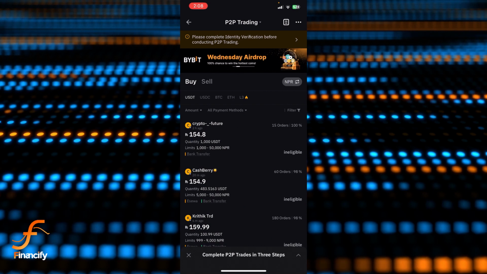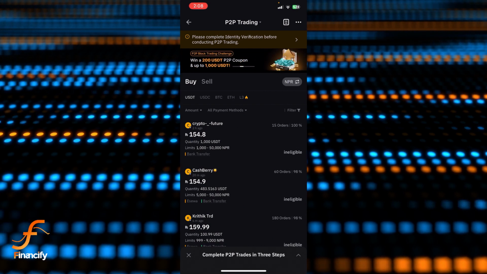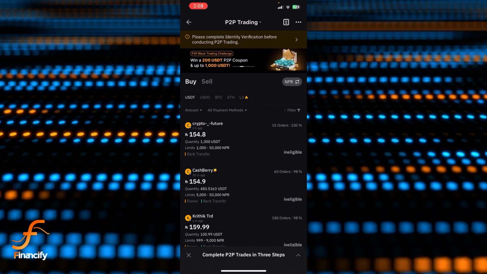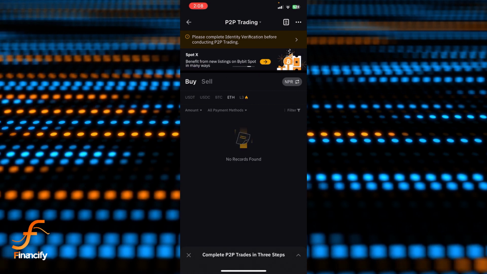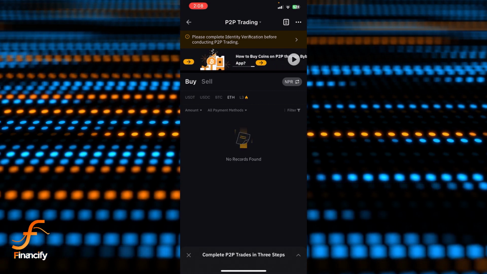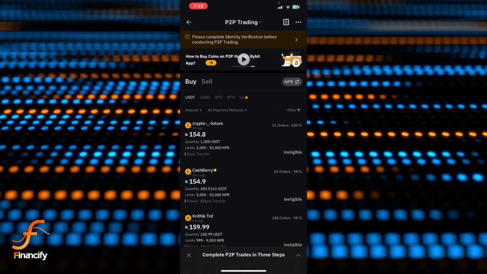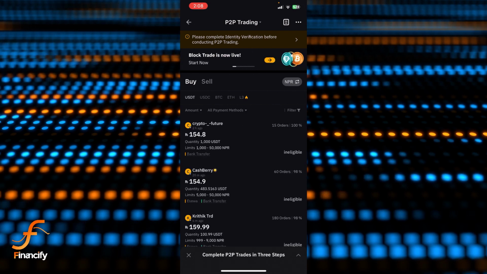So you can also see there is crypto option, so USDT, USDC, BTC, and ETH. So let's tap on the USDT. Let's select the USDT for now, and you can choose any of the sellers from here.